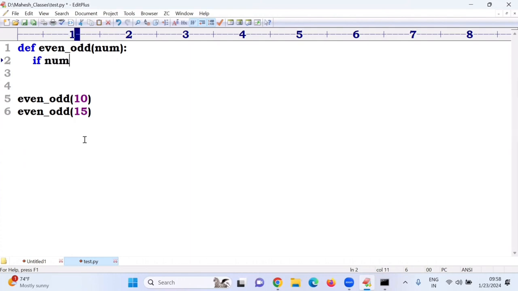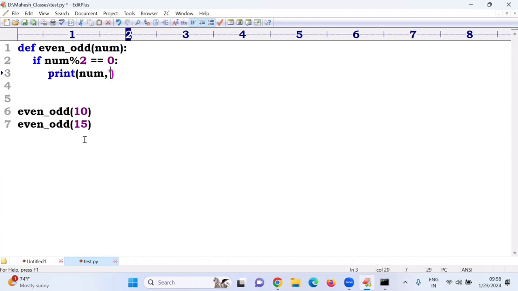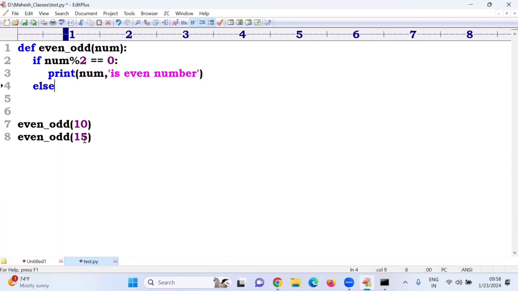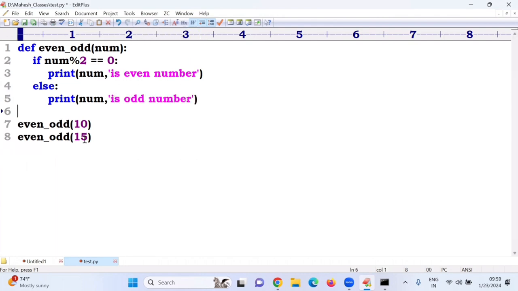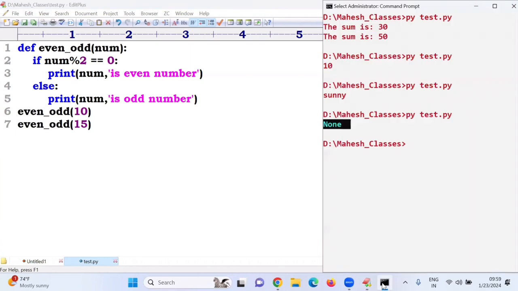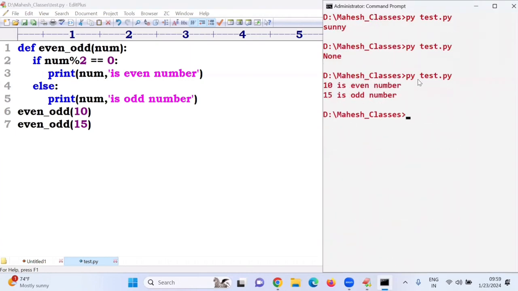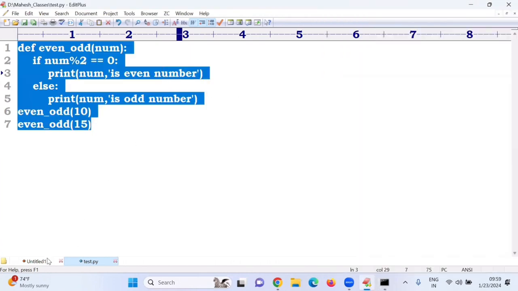I want to check if number % 2 equals 0. Definitely it will be an even number. So the number is which number? Even number. If the condition fails, then automatically the number is an odd number. 10 is even, 15 is an odd number.